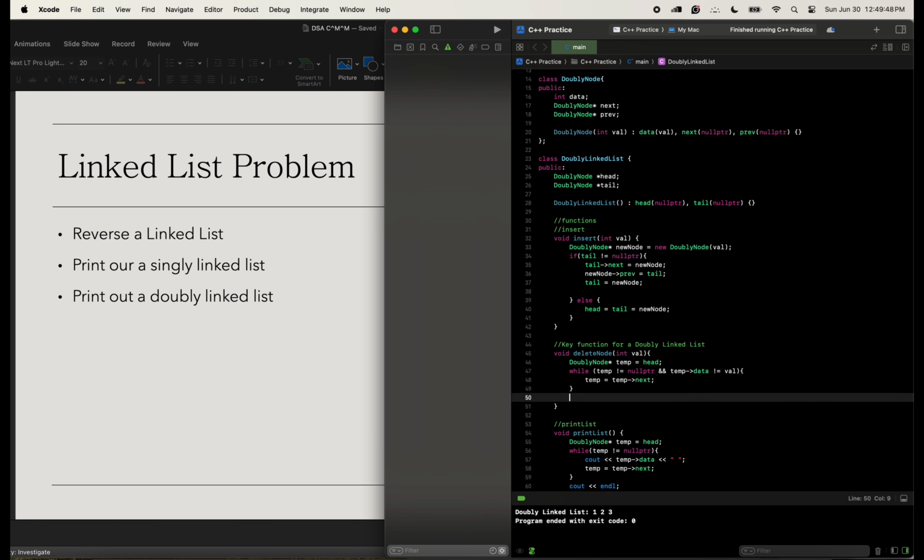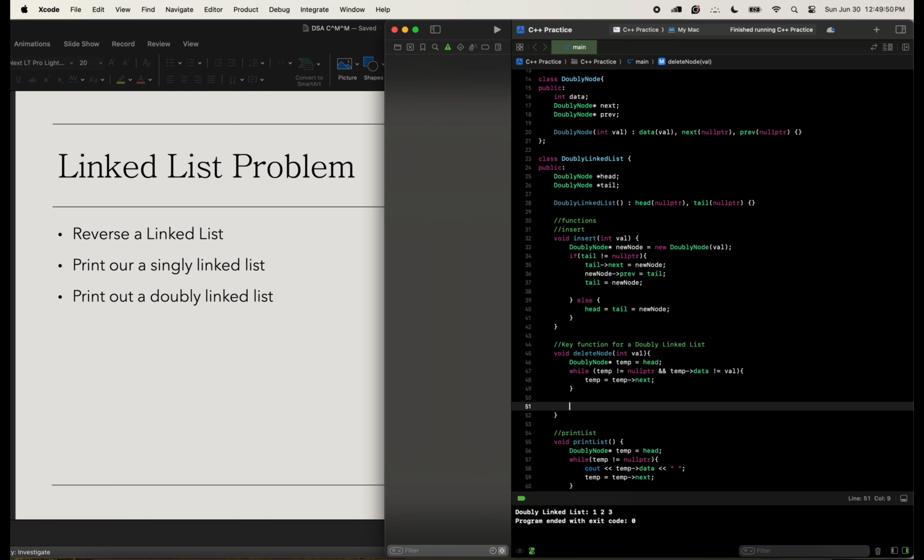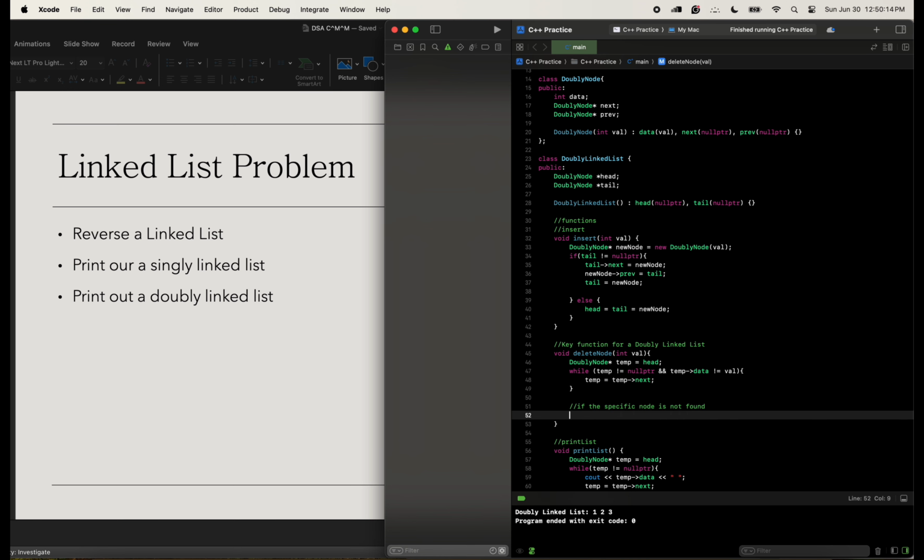We're going to be going for the next one. And then we're going to have a series of Boolean conditions as well. In this case, where we'll be checking to see if the specific node is not found, we're just going to be returning saying it's not found. Then we'll have another case, and mind you, I'm just doing edge cases right over here.